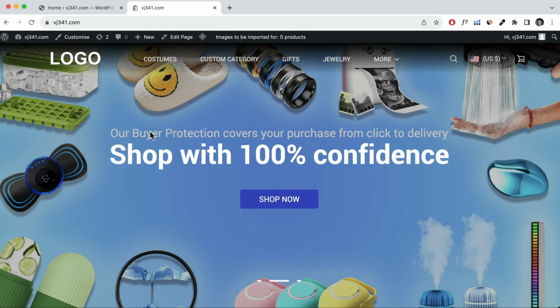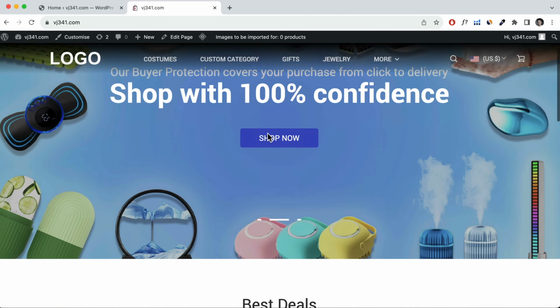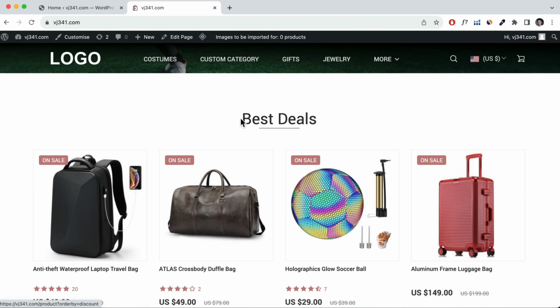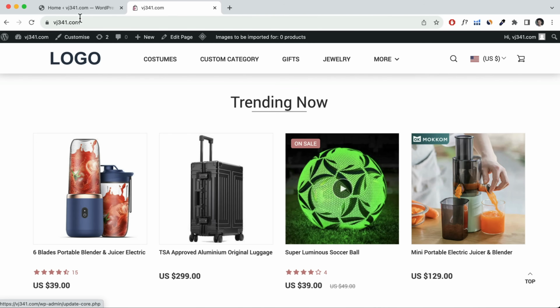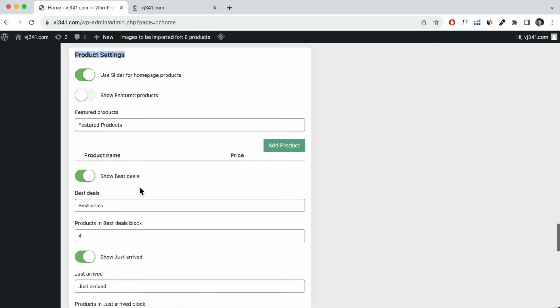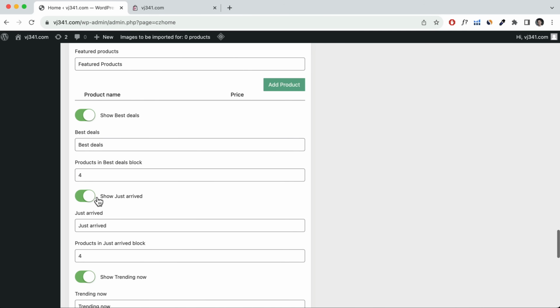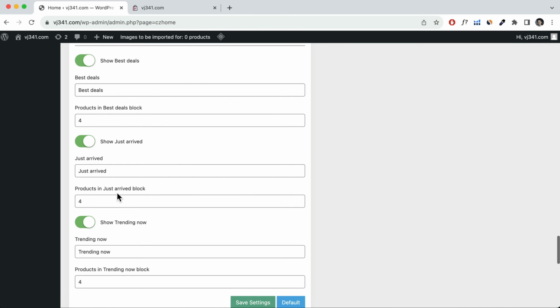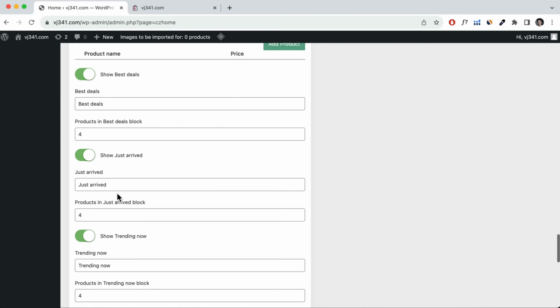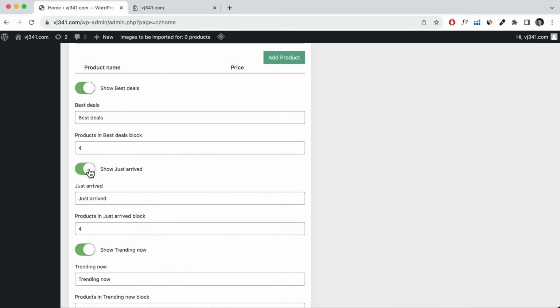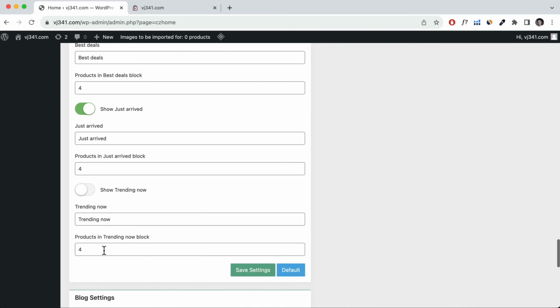Obviously, you can change the color of that text, maybe make it a little bit more white, okay, so it's more visible. Scrolling down here, you've got the best deals and you've got the trending now. So these are the ones which are showing over here. So show best deals, show just arrived, show trending now. So let's just say, for example, you just want to show best deals and maybe just arrived, then you can deselect that one if you want to.